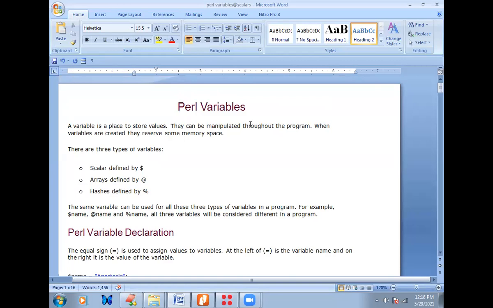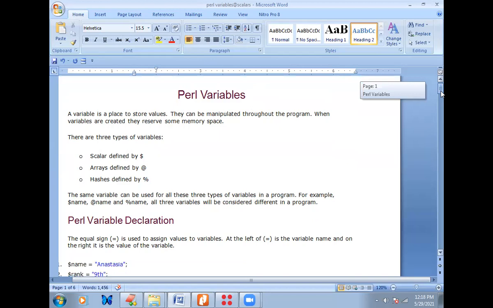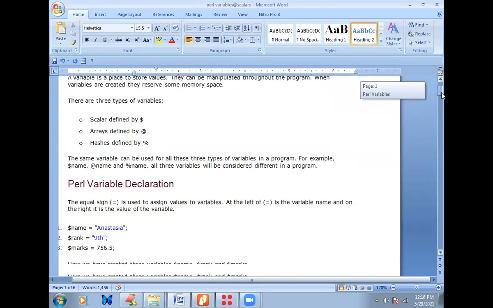Whenever the program is executed, the variable is created and reserved some space. Each and every time the variable is assigned a particular value, it overrides the variable with respect to that value. So how to declare a variable?